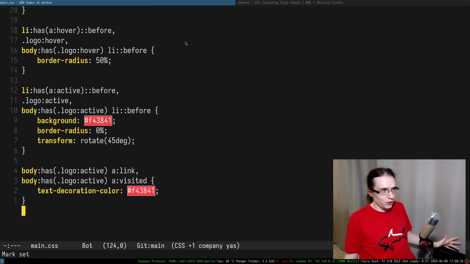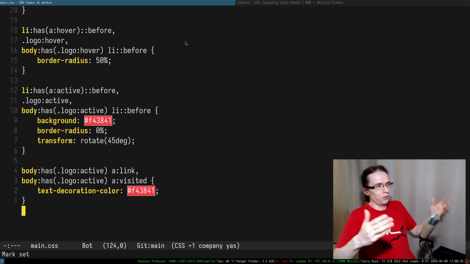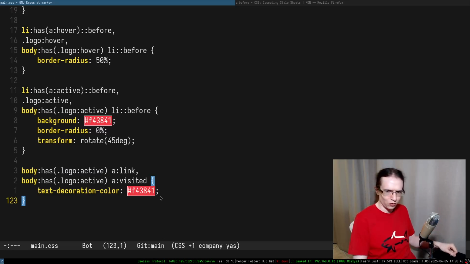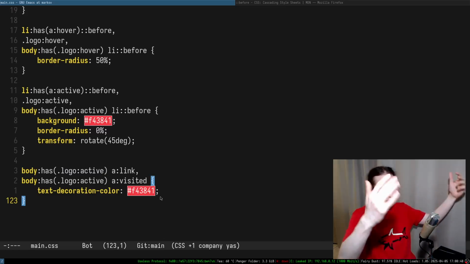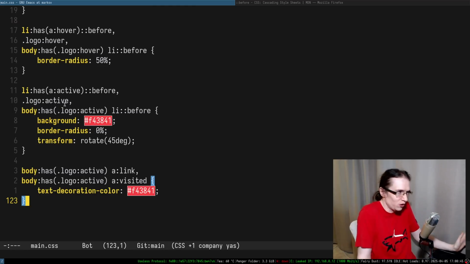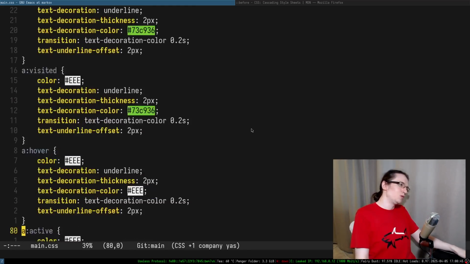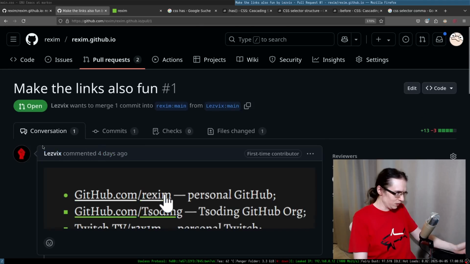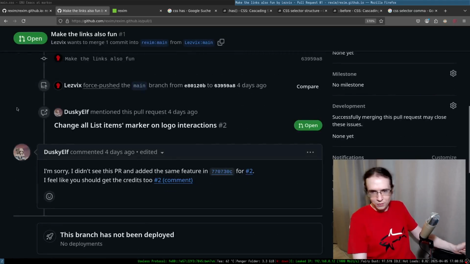I still prefer if CSS was just a plain imperative language where I could just write some script that you call each frame or something like that. But I suppose that's basically JavaScript at this point. So yeah, that's kind of cool. I'm probably going to continue playing with these ideas, with the new stuff that I learned. And again, thank you so much, Lesvik and Dusk Elfie, for submitting all this stuff.